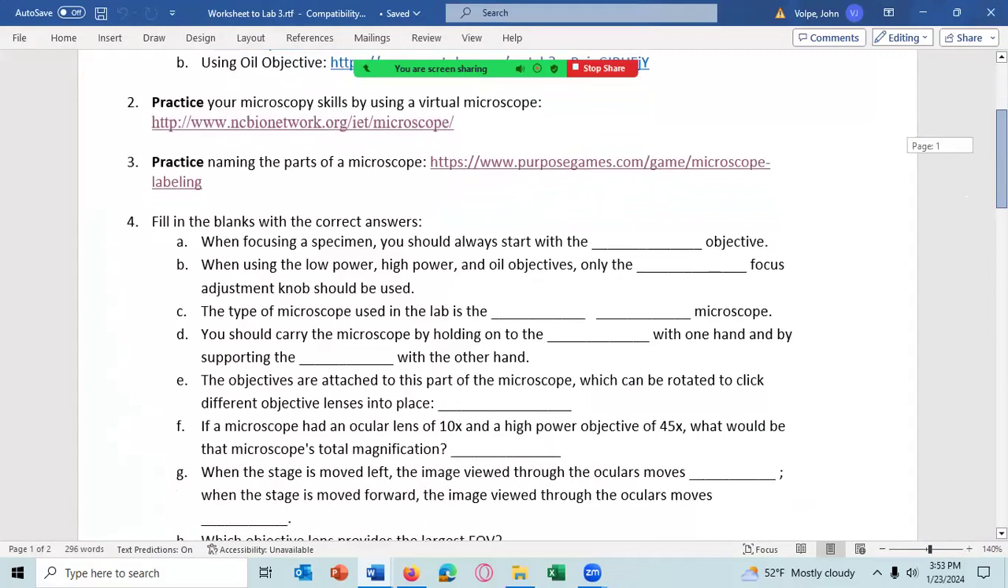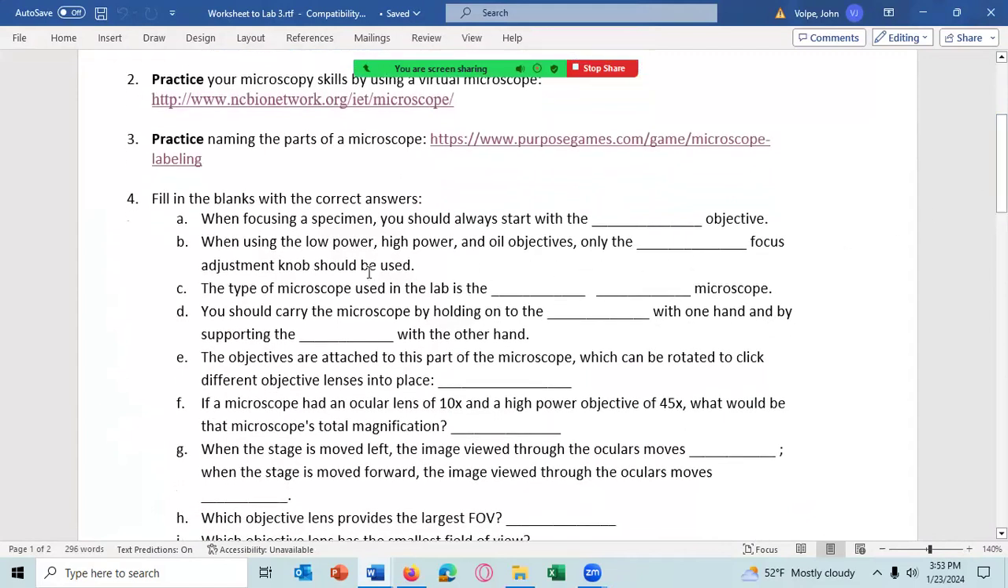And then on this worksheet, fill in the blanks with the correct answers. 4A, when focusing a specimen, you should always start with what objective lens? 4B, when using low power, high power, and the oil immersion objectives, only what focusing adjustment knob should be used? So that would be the fine focus or the coarse focus adjustment knob.